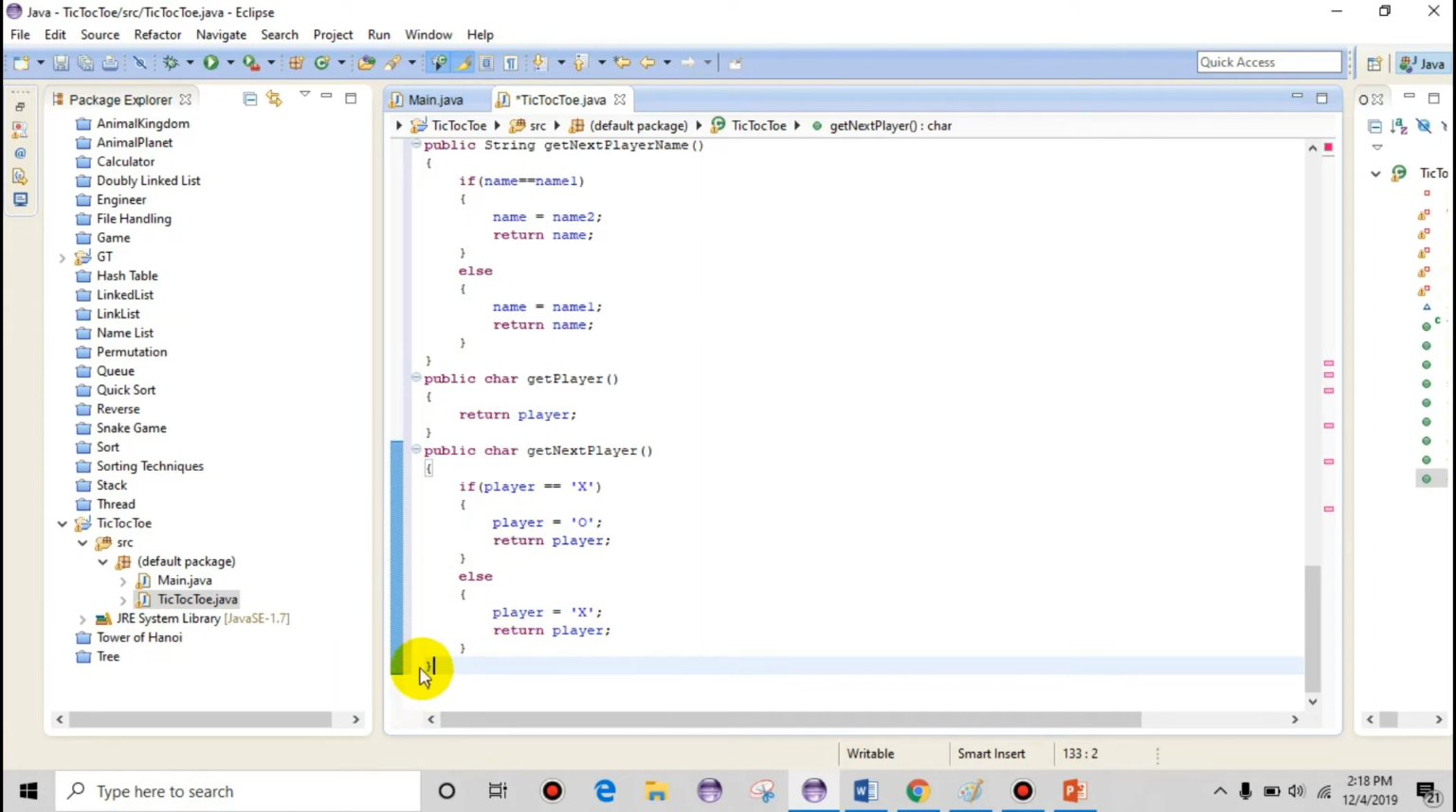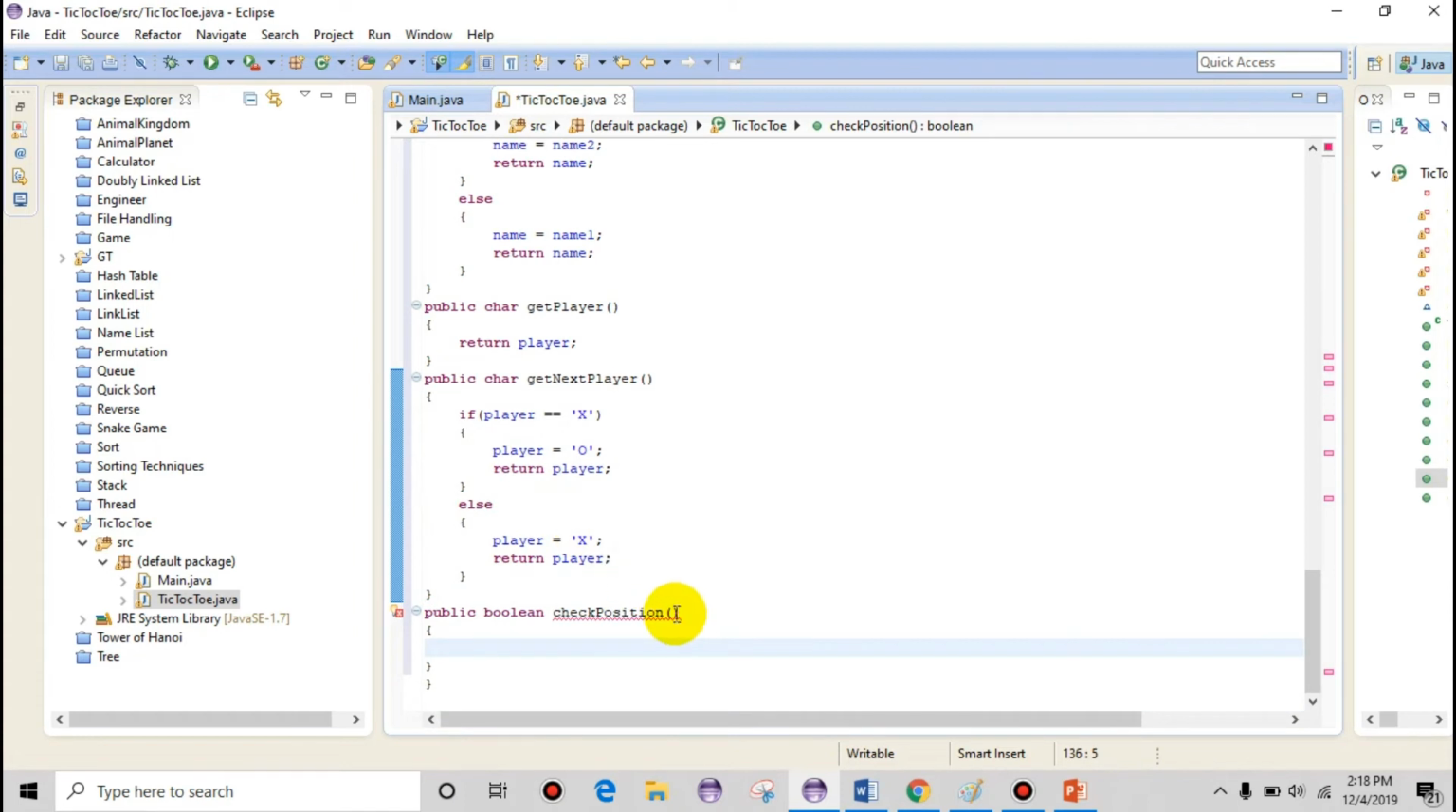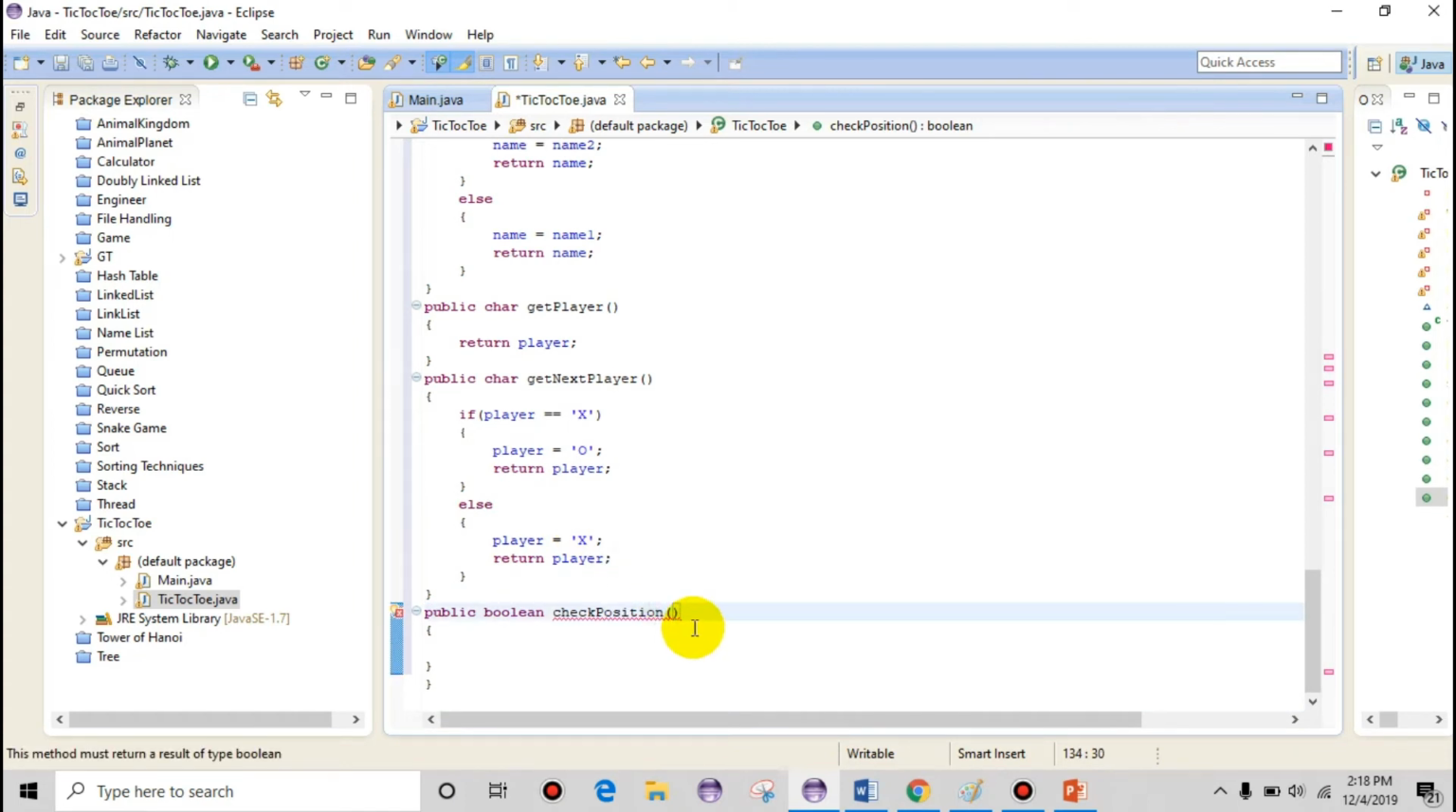Now I will write the next method, which will check the position, whether the position is vacant or not. So I will write public boolean because it will tell true or false. So check position, and you know that if this method wants to check the position, then it should know which position it has to check. So for that it will receive the parameters i and j, that is row and columns.